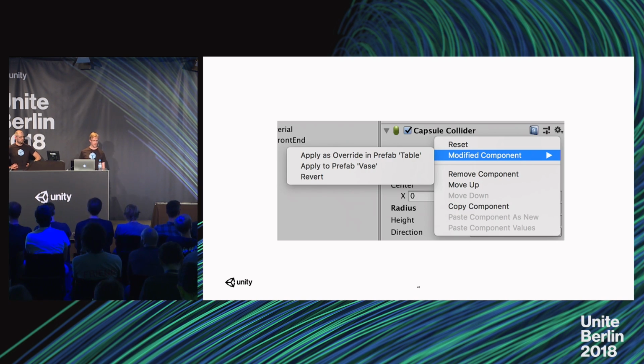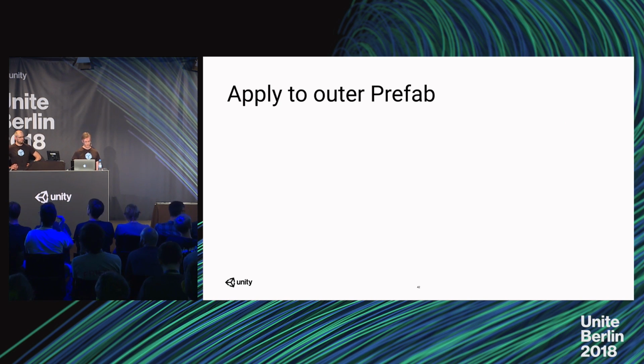So in this case, if we have an instance of our table in our scene, but we are looking at a property on the vase, which is a nested prefab, then that override could be applied either as an override inside the table, or it could be applied as a value to the vase itself. Let's go a bit in detail with what this actually implies.